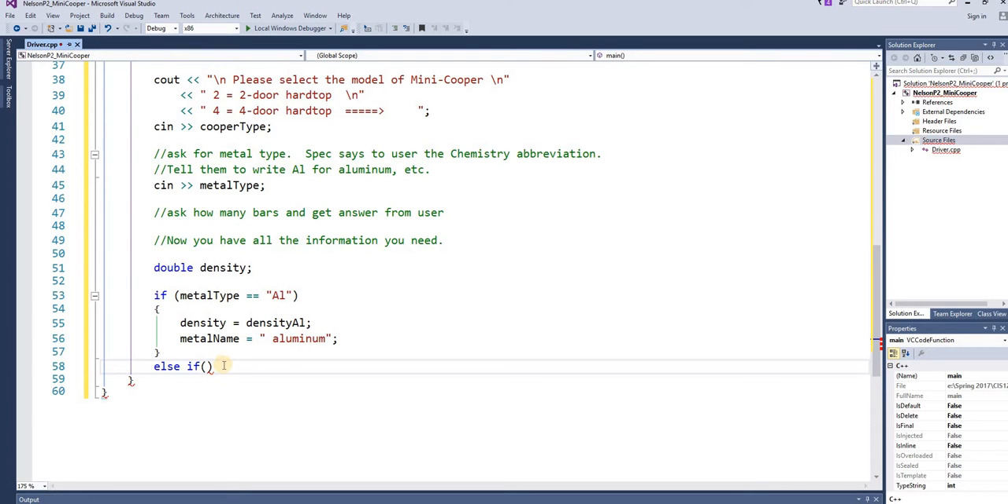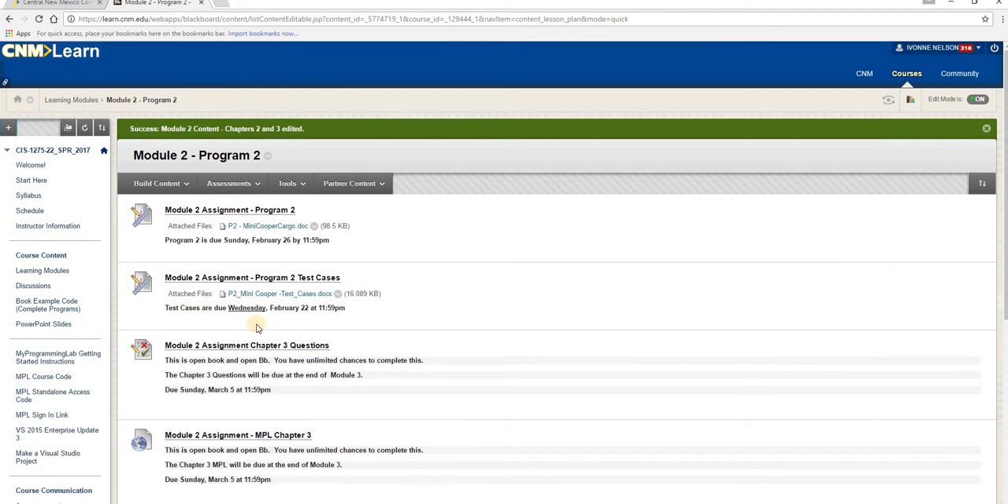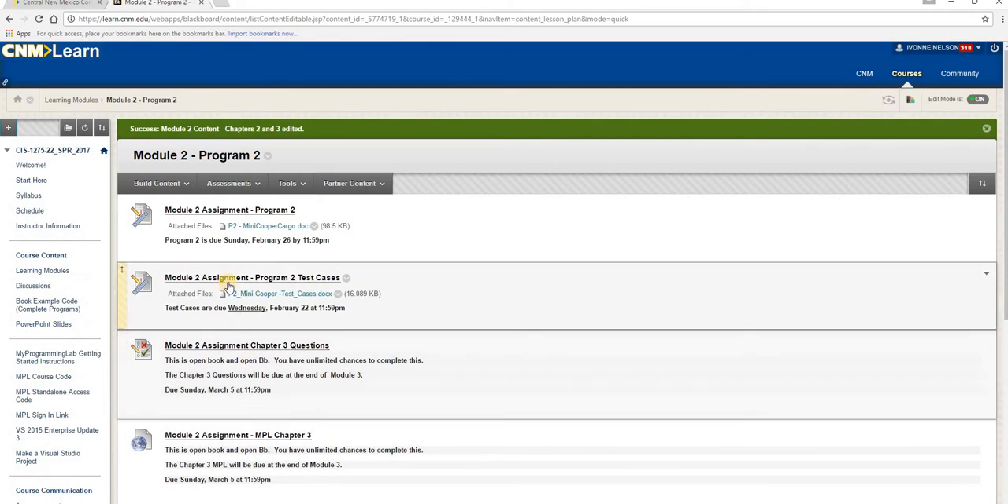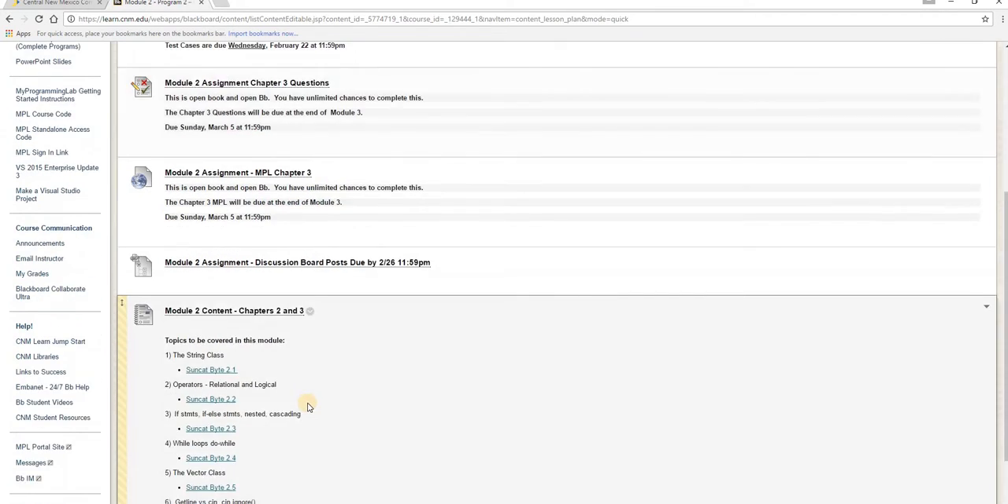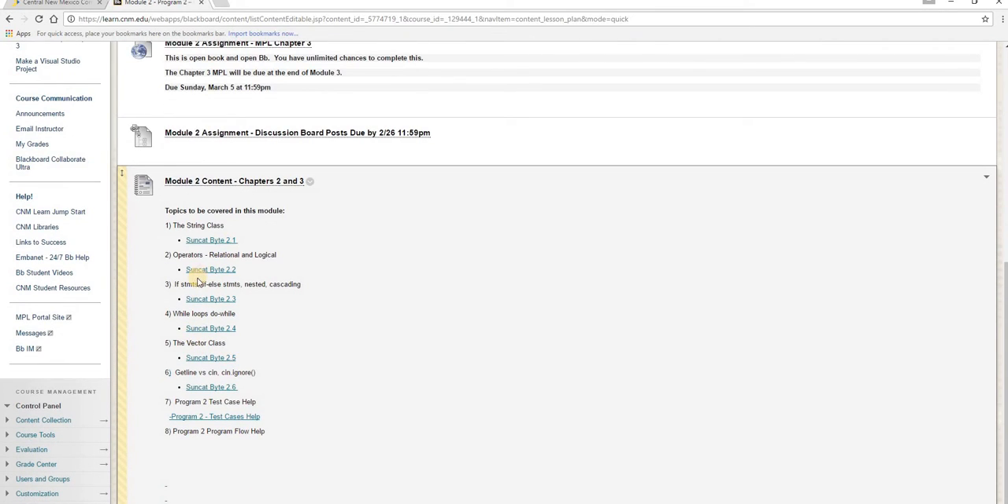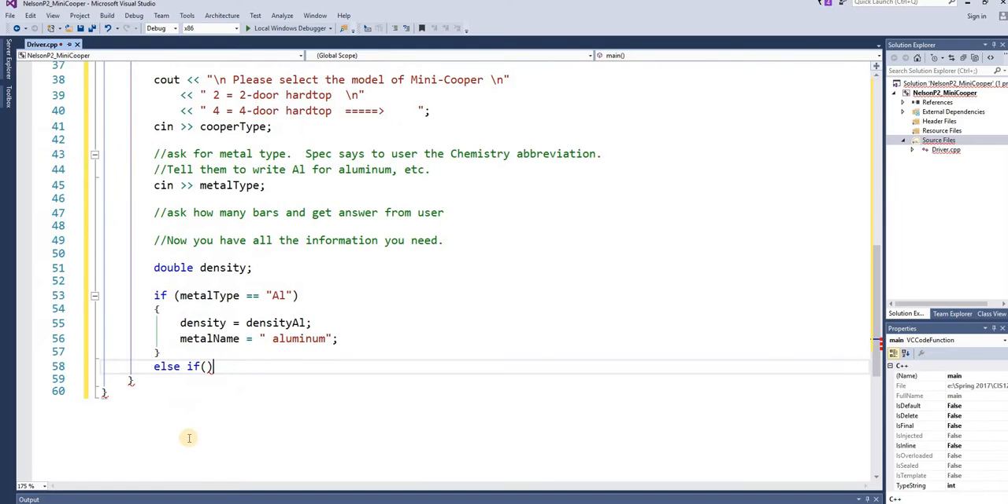There's a good demo on how to do if-else ifs, and then you end up with an else, in Bo's SunCat Byte. Let's see what that one is. That one is Module 2. Here we go. SunCat Bytes for if-else statements. That's 2.3. That shows how to do those.